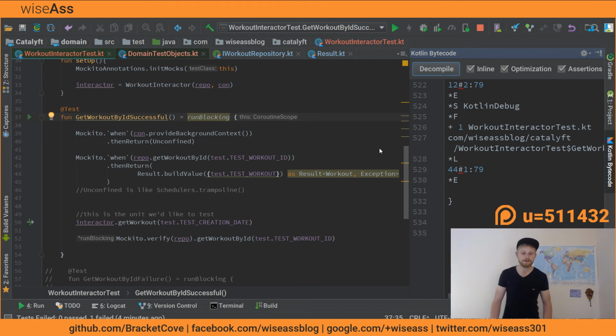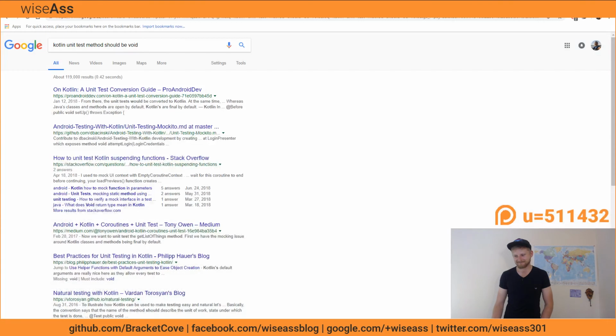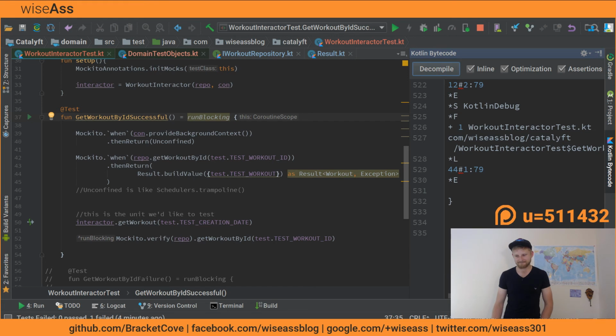This is a really fun thing, though, if you're learning Kotlin. This is one of my favorite tips. It's loading. I don't know what's going on.